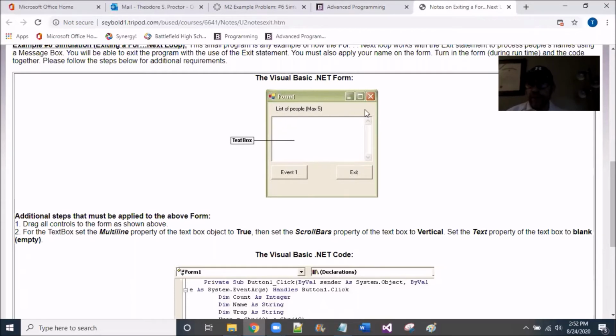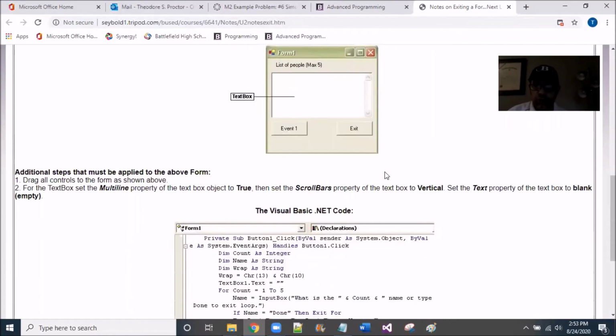You can see a list of five people. During runtime, I would like to see at least five people's names processed. Obviously you can type in one name and then hit done and the program will exit, or you can type in 10 names, but an active scroll bar should occur. You're taking the same approach as in example number five: the text box should have the multiline property set to true and the scroll bar set to vertical. The text box property should be set to blank, which it normally is. Make sure you set the form properties, FRM example six, and name controls like output TXT output, BTN event one, BTN exit. You know the logistics. Not many controls here. This is not a very difficult example problem.